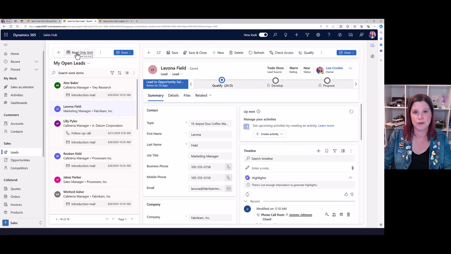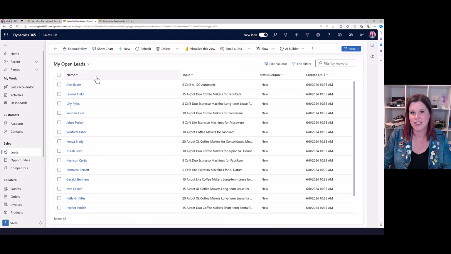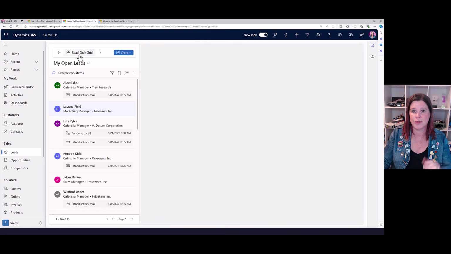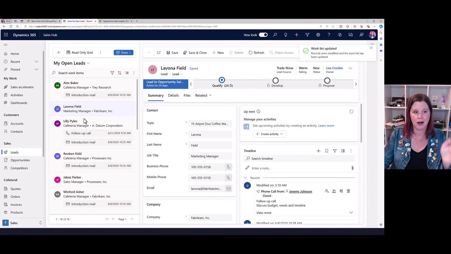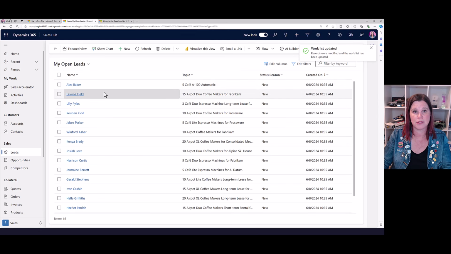Let me just show you, this is something that goes on in the interface now. If I click on read only grid, this is more like people expect to see the grid, but this focused view is giving you this side by side. I've got my list of leads and I can see them on the screen. I'm going to stick with this one for a while now. You can do this with any of the tables in the system depending on how you want to work.